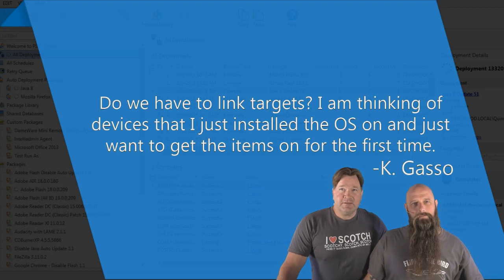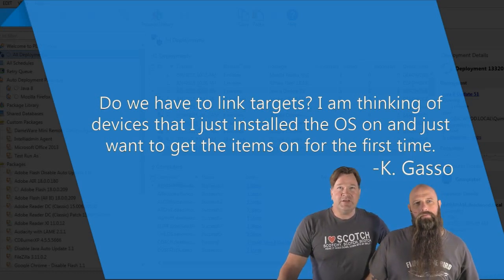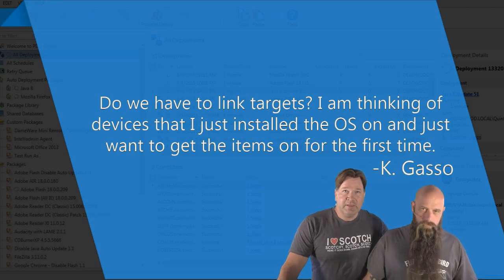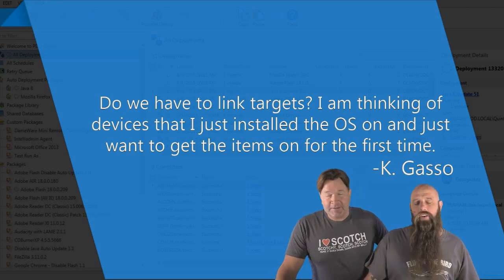Do we have to link to targets? I'm thinking of devices that I just installed an OS on and just want to get the items on them for the first time. No, you don't have to.